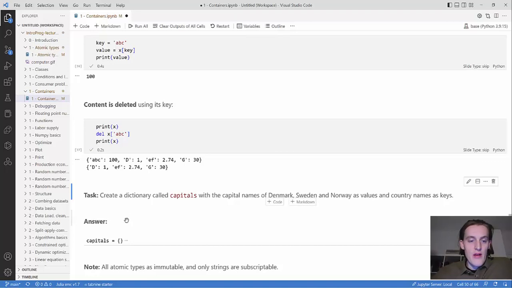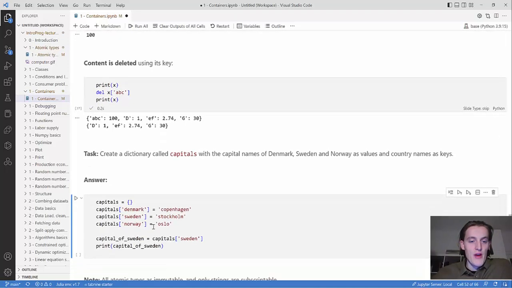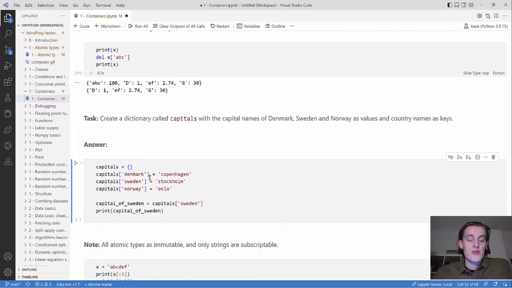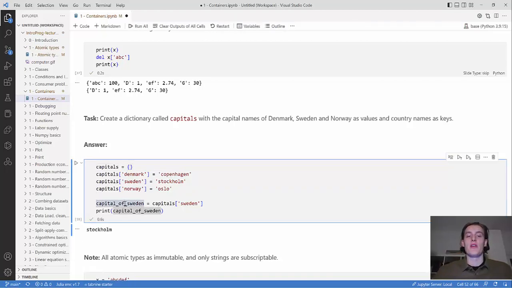Yeah, now I hope you were able to do it. We have the answer down here. You could do this multiple ways. The way it's done here is that you predefine the dictionary as an empty dictionary, and then each name is filled in. So Denmark has Copenhagen, Sweden has Stockholm, Norway has Oslo, and you can test if our answer was correct by saying, okay, the capital of Sweden must be in our capital dictionary, extracting Sweden, and then we print it, and luckily it's Stockholm.